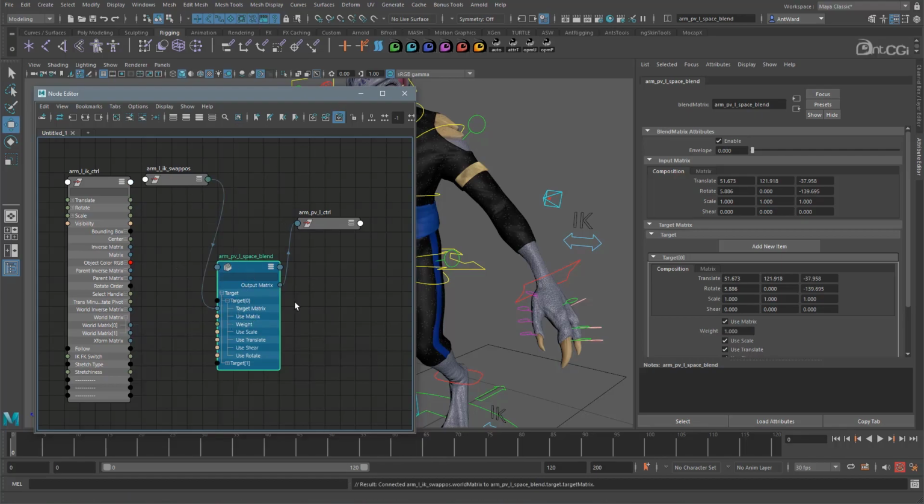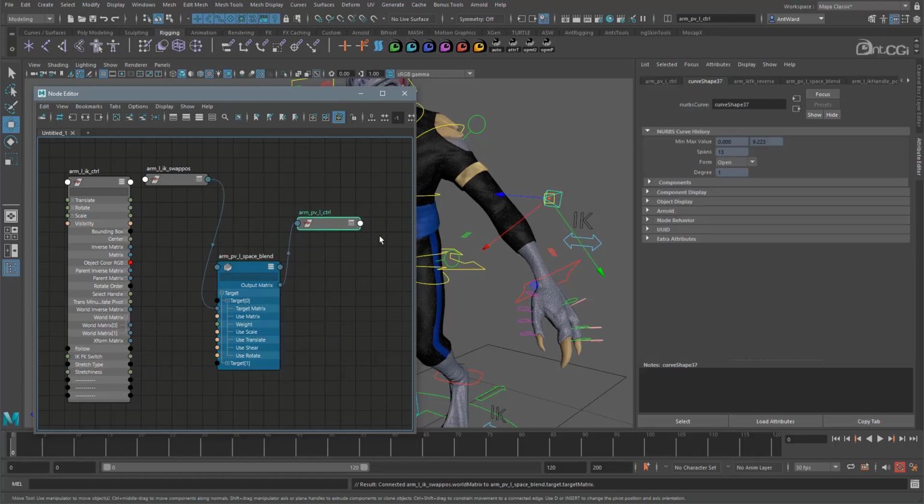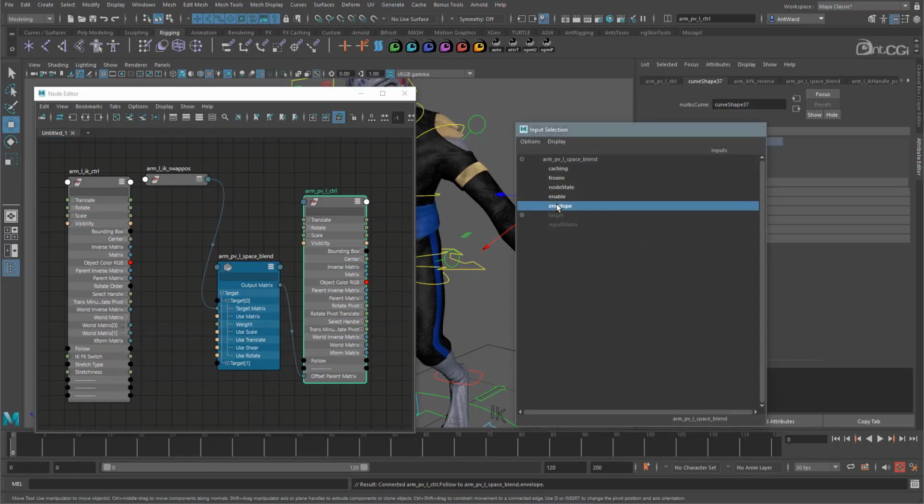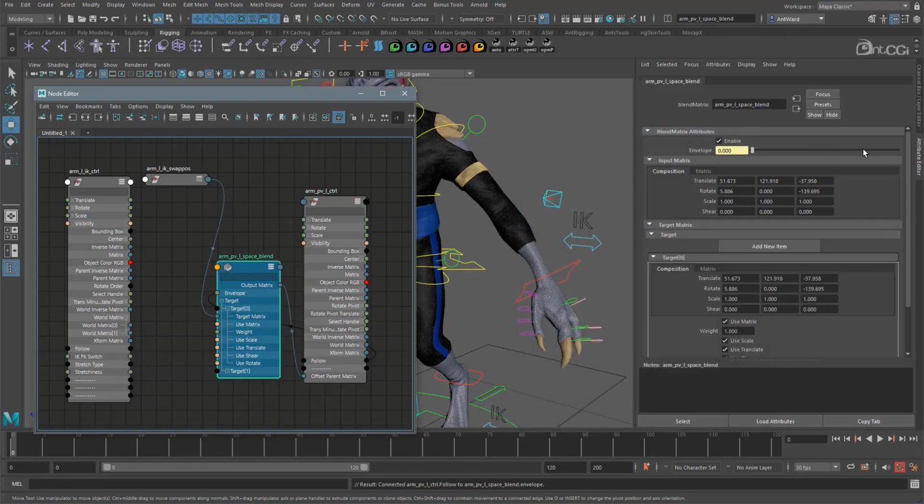All we need to do now is make the follow attribute control the blending. So take follow from the arm PV control, or the elbow control as I've been calling it, and connect that to the blend matrix node's envelope attribute. So that's going to control this.